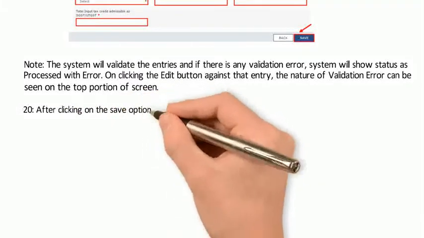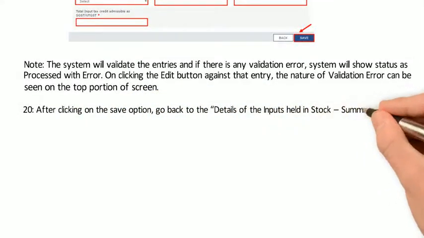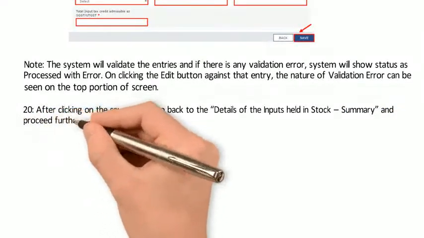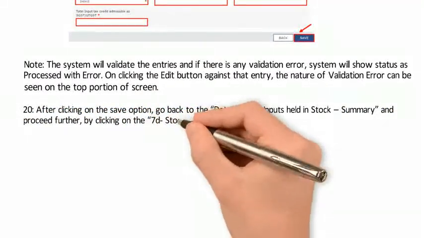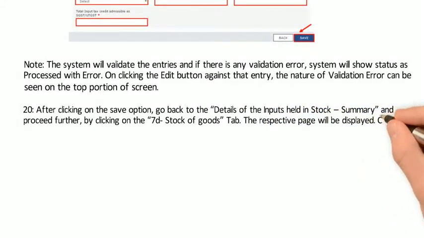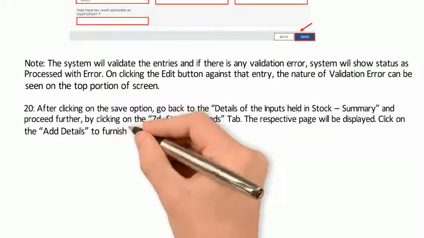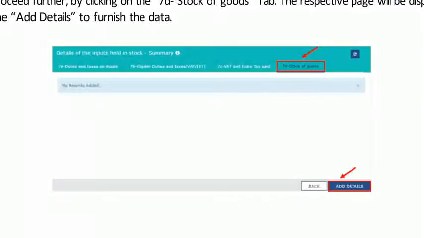20. After clicking on the Save option, go back to the Details of the Inputs Held in Stock summary and proceed further by clicking on the 7D Stock of Goods tab. The respective page will be displayed. Click on the Add Details to furnish the data.